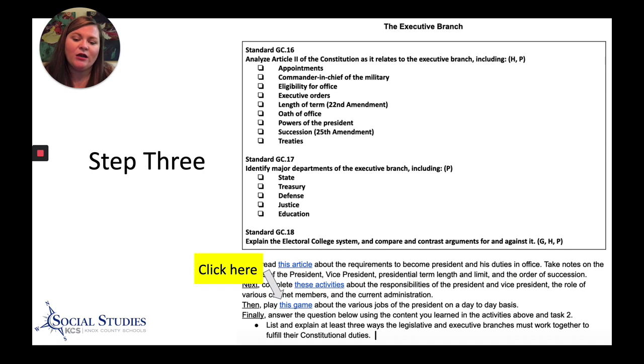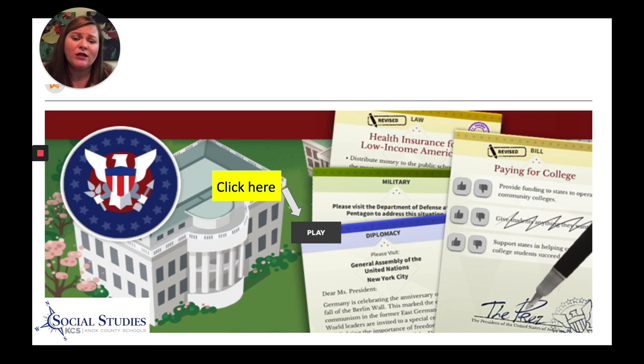Okay. All right. So this is your step 3. You're going to click right here. Okay. And then your game should pop up and it should look like this. And then you're going to click right here and click play. Okay. And then you're going to play through the game.